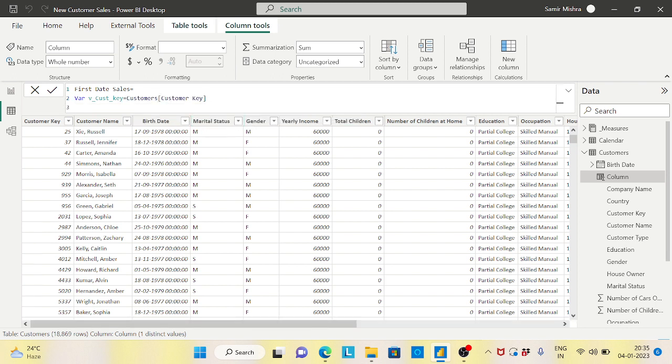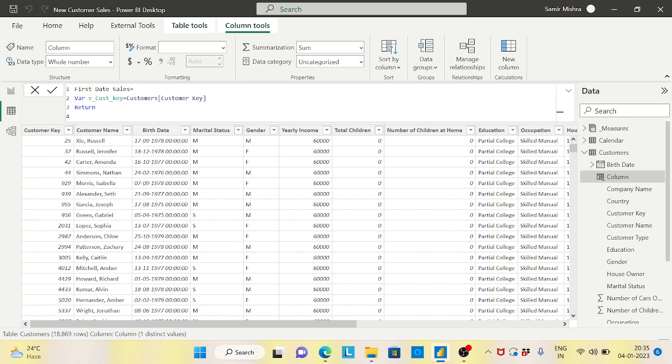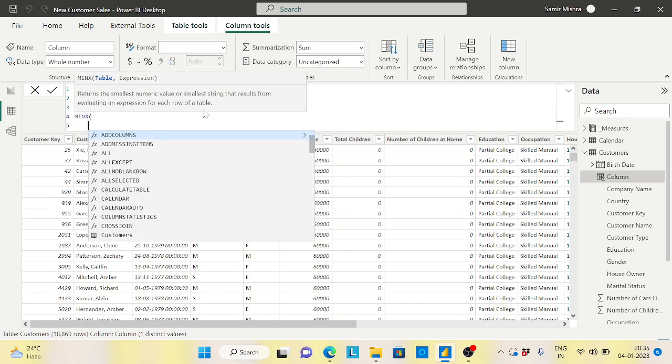Now what will I return here? Because I want to get the first sales, the first sale means the minimum date of that particular customer on the sales table. That is my first sales date. Since I want to do a row by row calculation for the minimum, I will use the MINX function here.